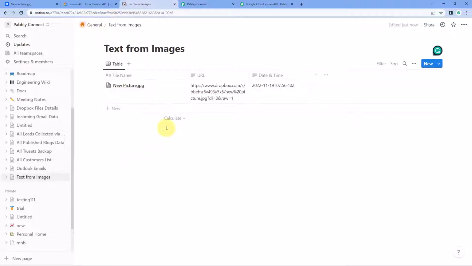And yes guys, here you can see that in our database, we have the name of the file which we have given. We have the Dropbox URL of the same file and also the date and time when this image was uploaded in our Notion database.